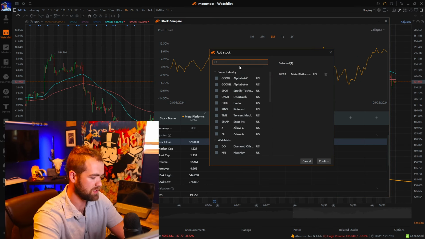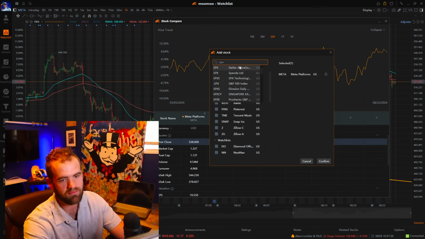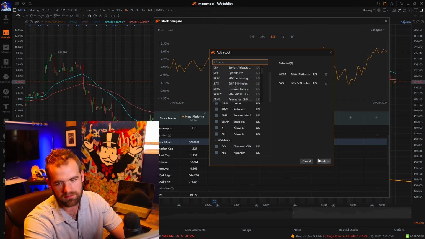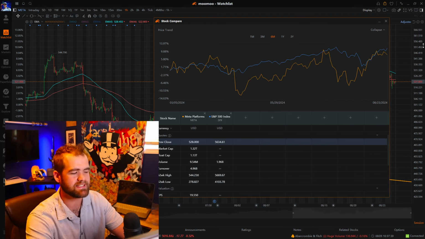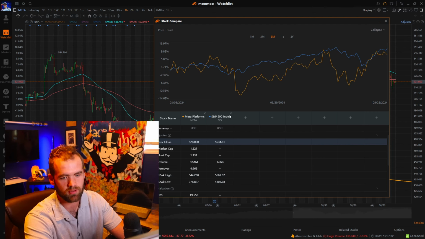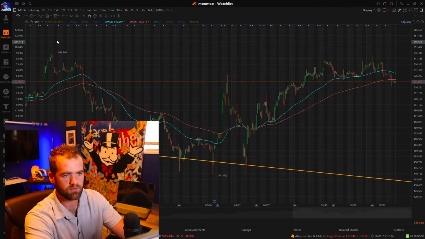And you also can put in like indexes like the S&P 500. All you got to do is type it in, click confirm. So you guys can see how it is against just like the general market. And you can get rid of that there.